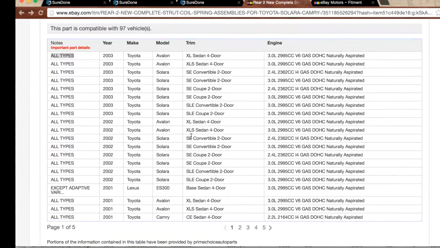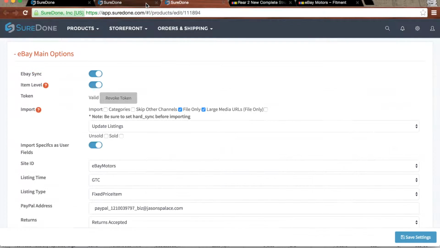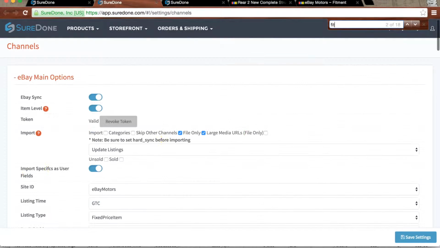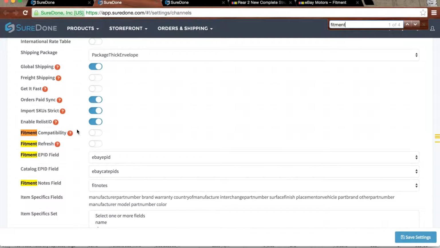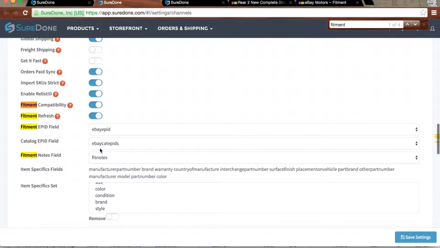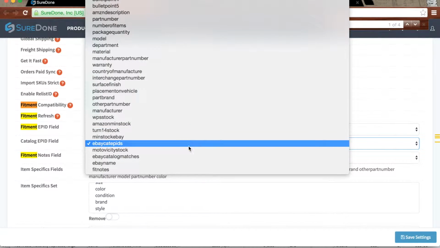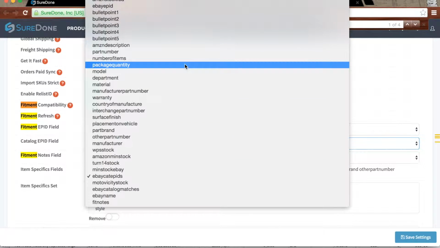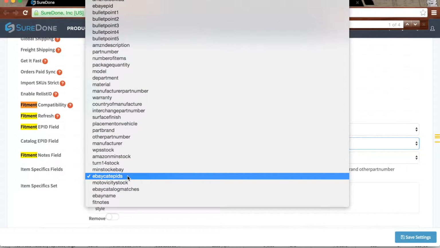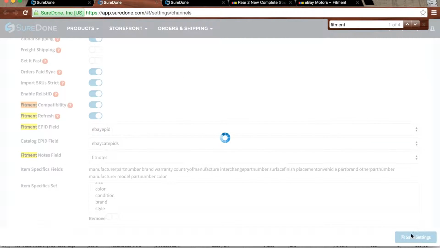So now let me show you what those look like in the SureDone account. First, you always want to make sure that your token is valid. That is, that your eBay account has been authorized. And after that, you can pretty much just search for the word Fitment and jump right down. Turn on compatibility. Choose whether or not to turn on refresh. I'm going to turn it on. It's always good to keep everything in SureDone. And these fields you can see I already had mapped previously, but you can just select any custom user field that you'd like. Okay, and then I'm going to save the settings.